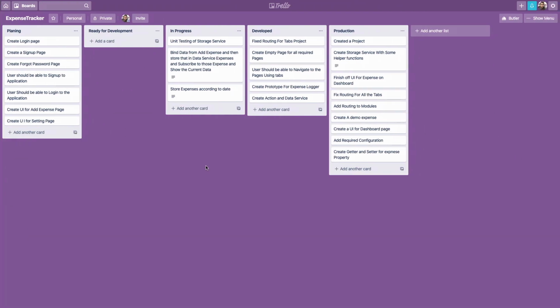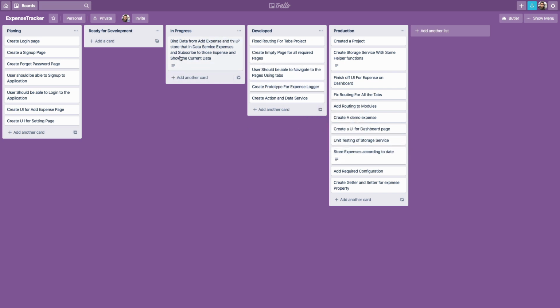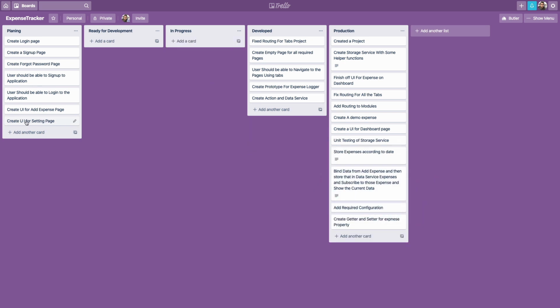Now the goal for this is to create a better UI, and I'm going to move this task. Storing expenses according to date was done in the last video. Unit testing for storage is done as well, and binding data for add expense to the store is done as well. Now here we have a UI for the dashboard page, so I'm going to create a task, modify UI for dashboard page. I've got this wrong spelling. Let's move it to in progress.